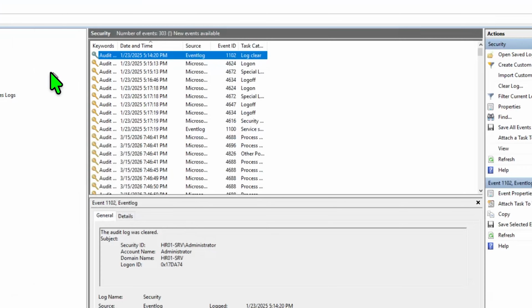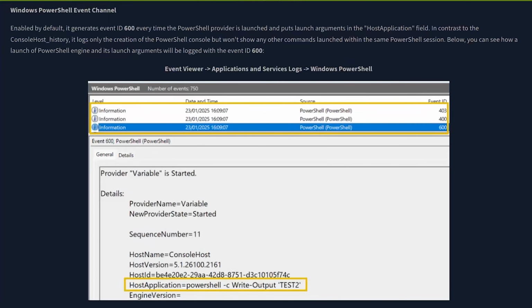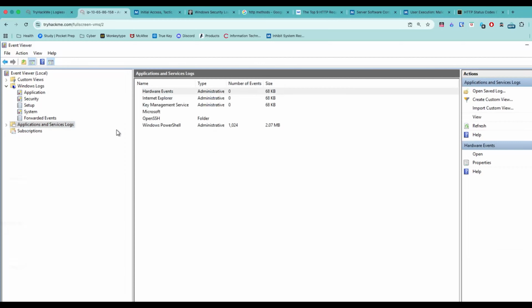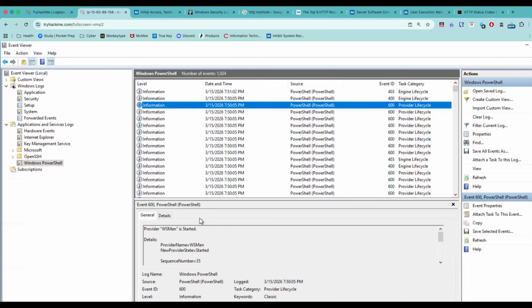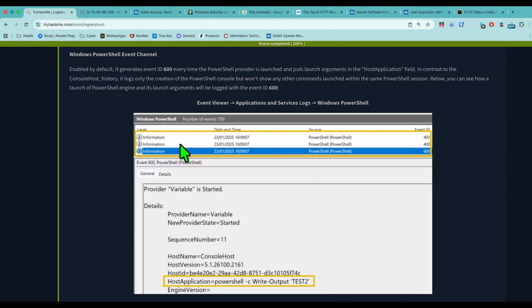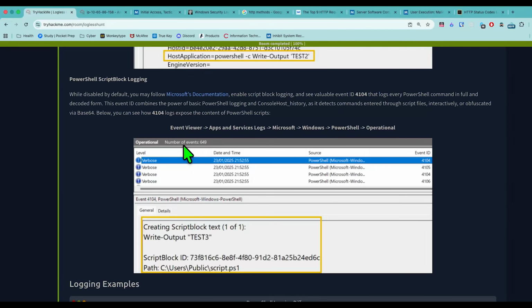Let me minimize this. Navigate to Application and Services Logs. Click on Windows PowerShell. And click on one of these, for example. And we can see the host application field here. So our event ID 600 and overall the Windows PowerShell event channel, I want you to understand that this event ID only logs the creation of the PowerShell console, but won't show any other commands launched within the same PowerShell session. Last but not least, the PowerShell script block logging.